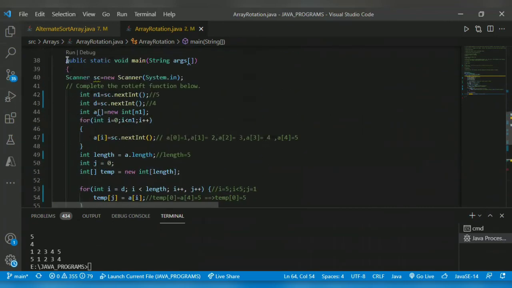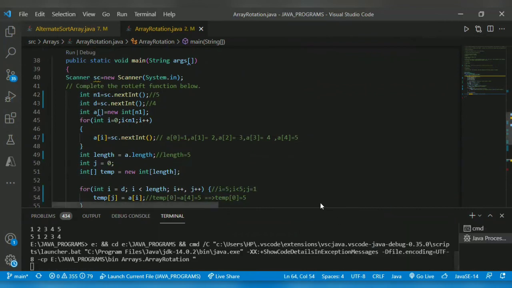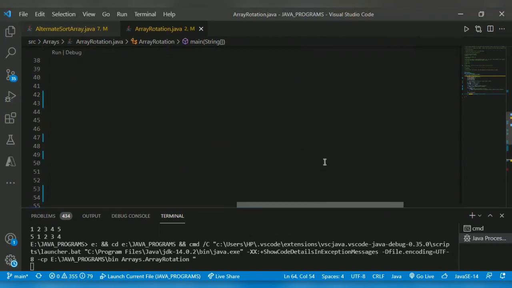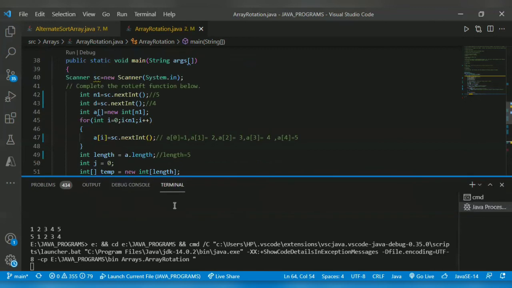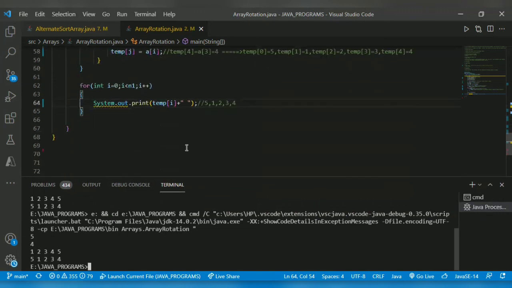Shall we run the program? Okay, I maximize it. First I mention the size of array, then the number of times the array will get rotated. Then I will enter the array elements, 5 elements. I run the program. Yeah, our output is 5, 1, 2, 3, 4. We get the expected output.